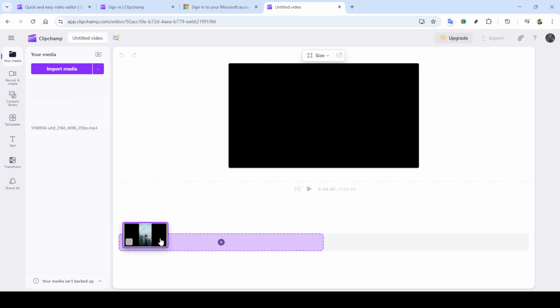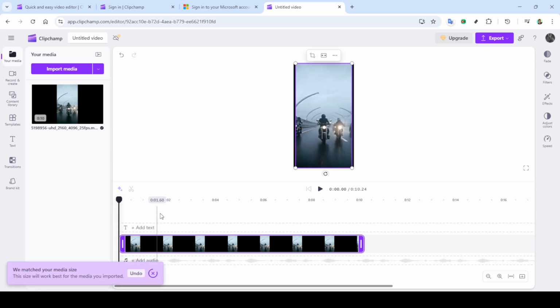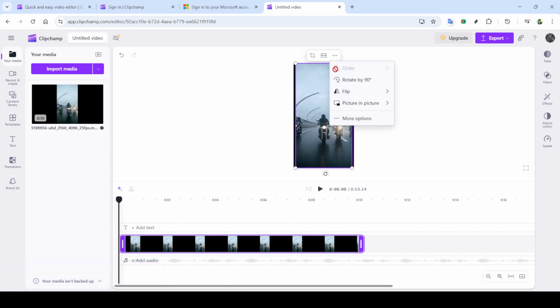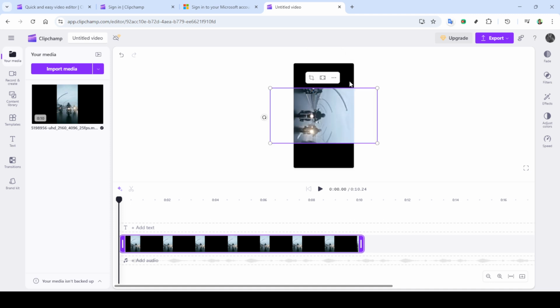With your video now imported, it will appear in the media library. Drag and drop it onto the timeline beneath the media pane, and the video will be displayed in the editing area, ready for adjustments. Click on the video clip within the timeline. You'll notice several options open up, guiding you to different editing functionalities.